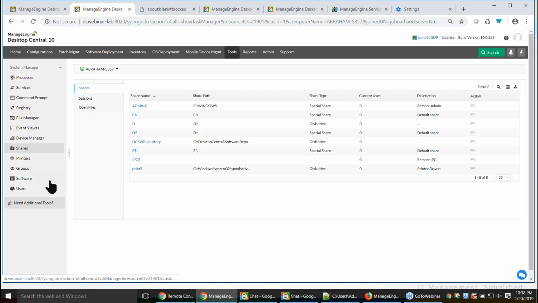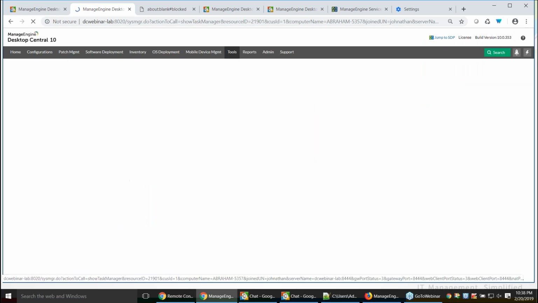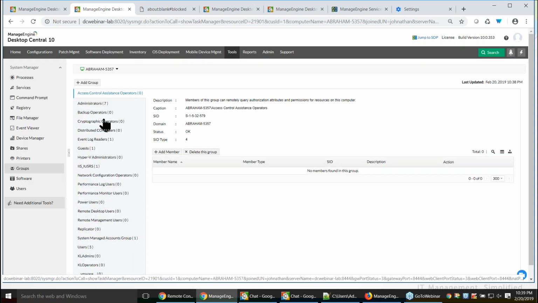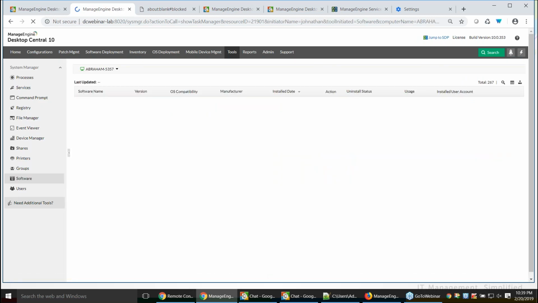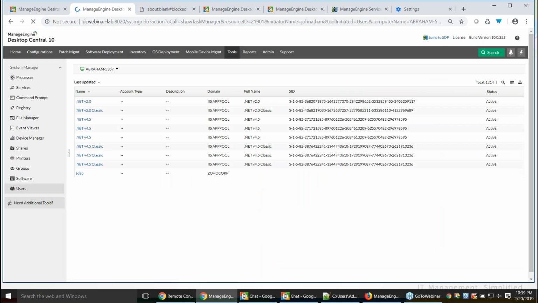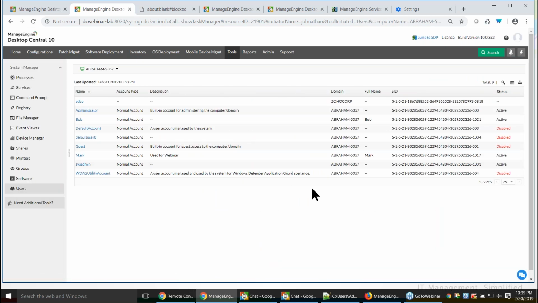You can see what are all the shares created on that machine, printers mapped into that machine, and the groups available on the machine. You can create a new group, you can add a user or remove a user from a group, and all that can be done. And even uninstallation of a software can also be done from this option. And users, right? You can see all the users available on that machine. You can see the status of each user, and also you can see the SID, system identifier.